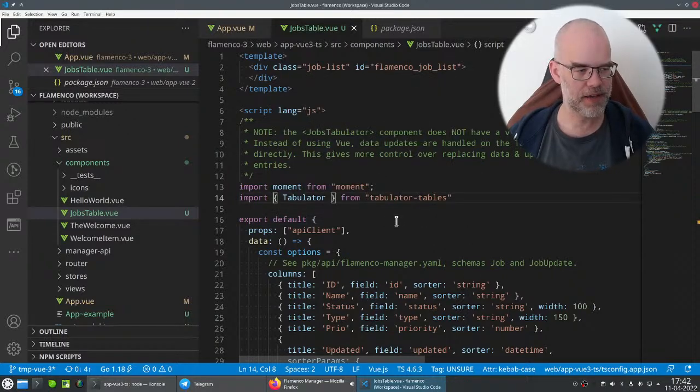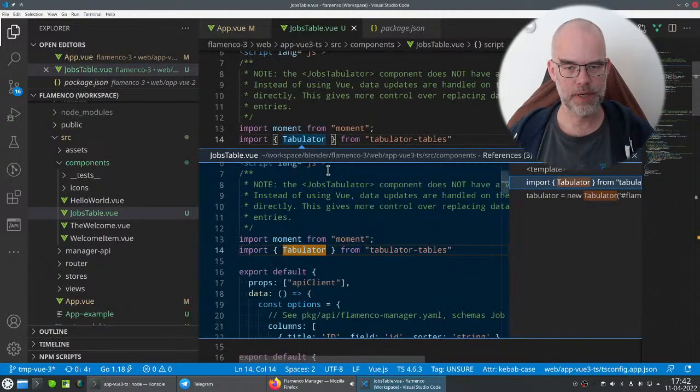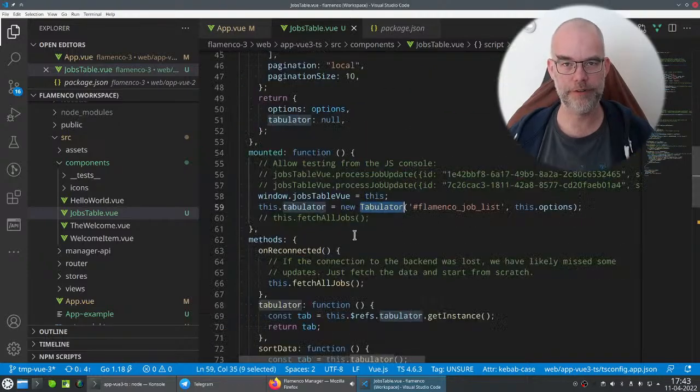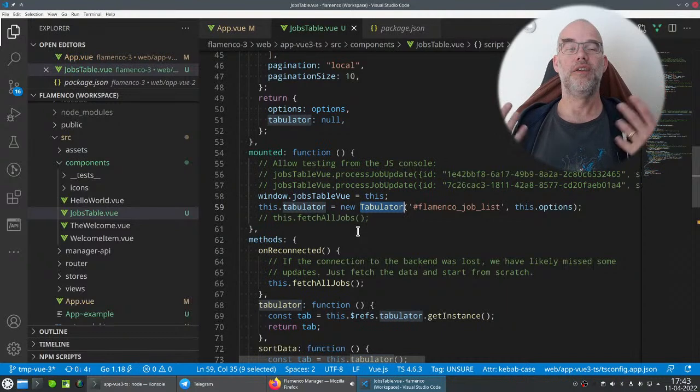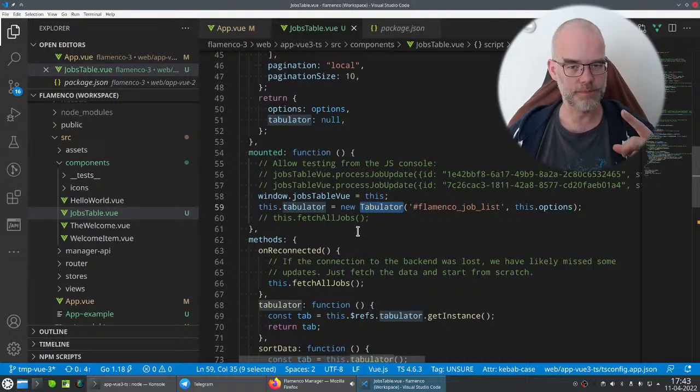Yeah, import star as. I've seen the import star thing, but with Python, it's better to not import star, as in not import everything in one go. But I don't know if it has the same effect in JavaScript.